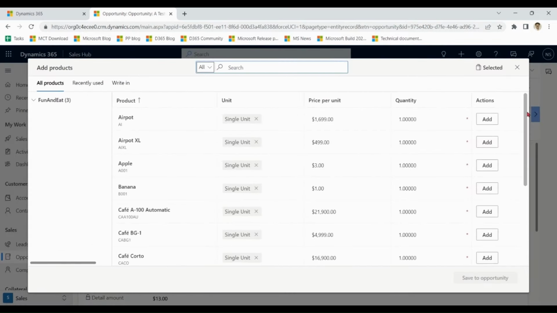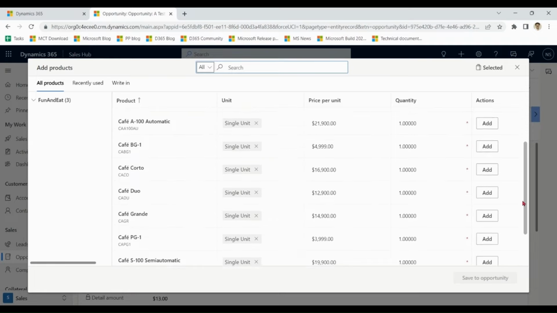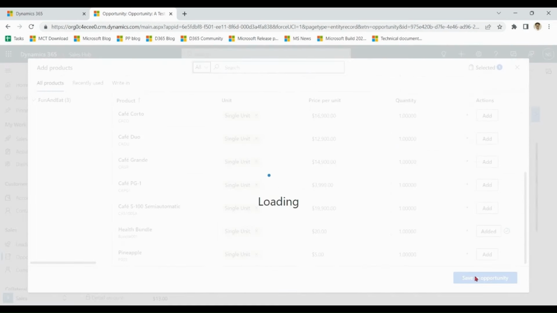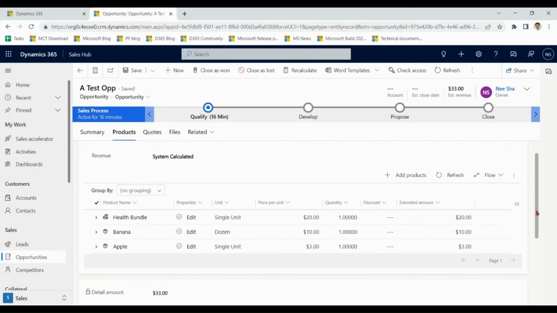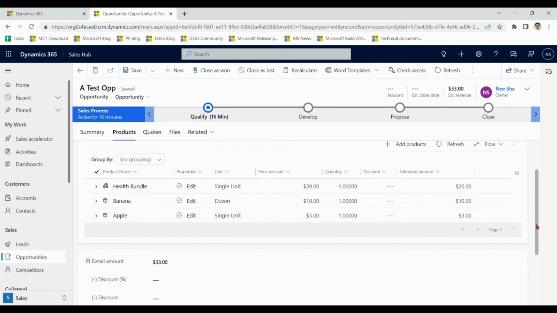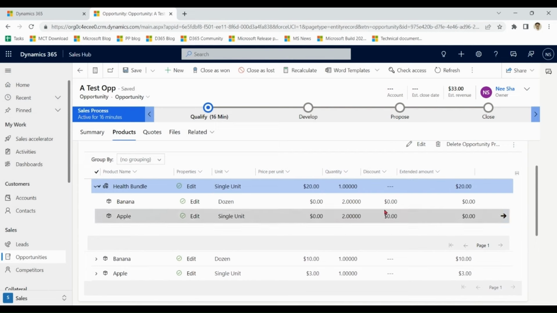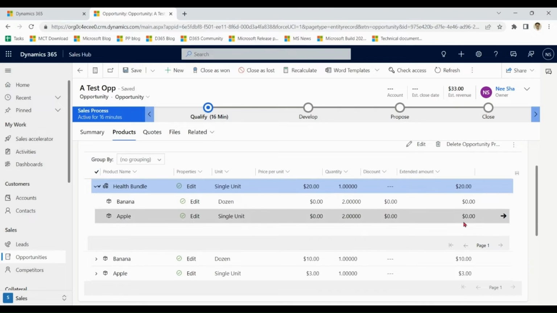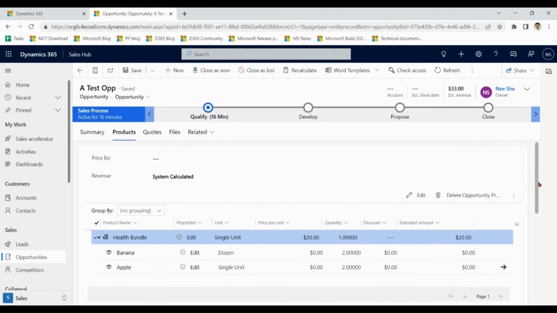I click on add products. I can see all the products irrespective of the price list. I can see we have health bundle for $20, in which we have 2 dozen of banana and 2 single units of the apples. I hope you understood the logic of the bundle. Now we move to our next topic, which is the related products for upselling and cross-selling.